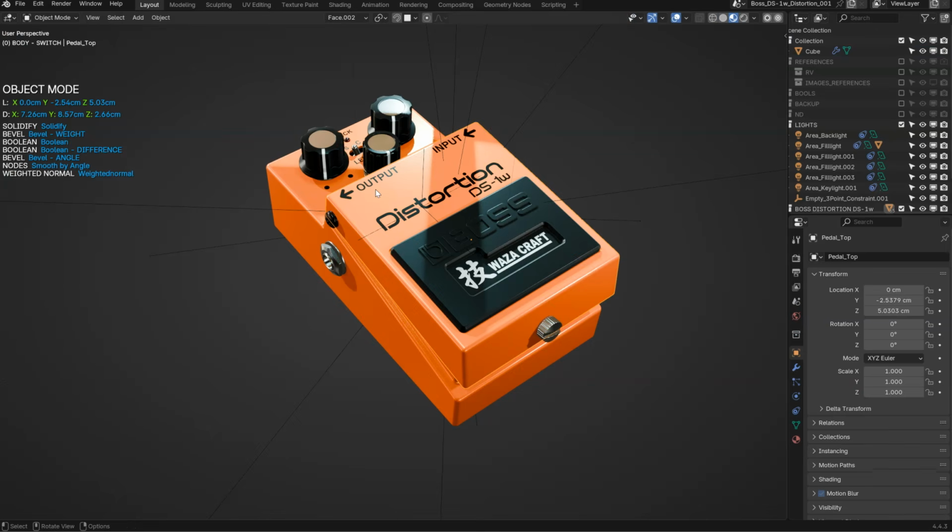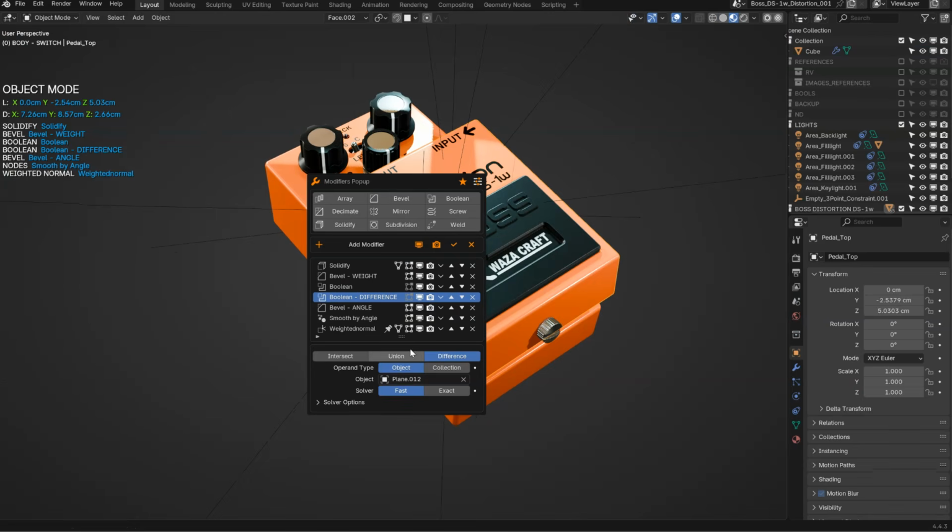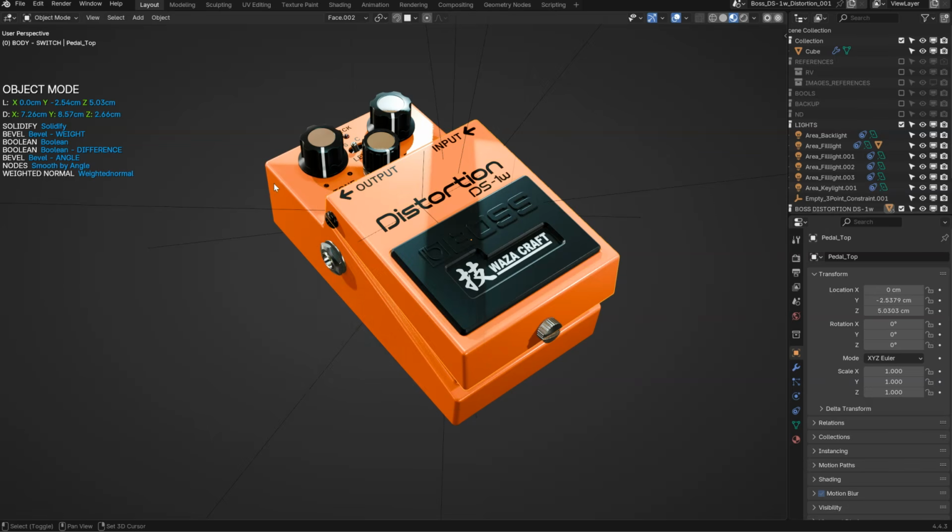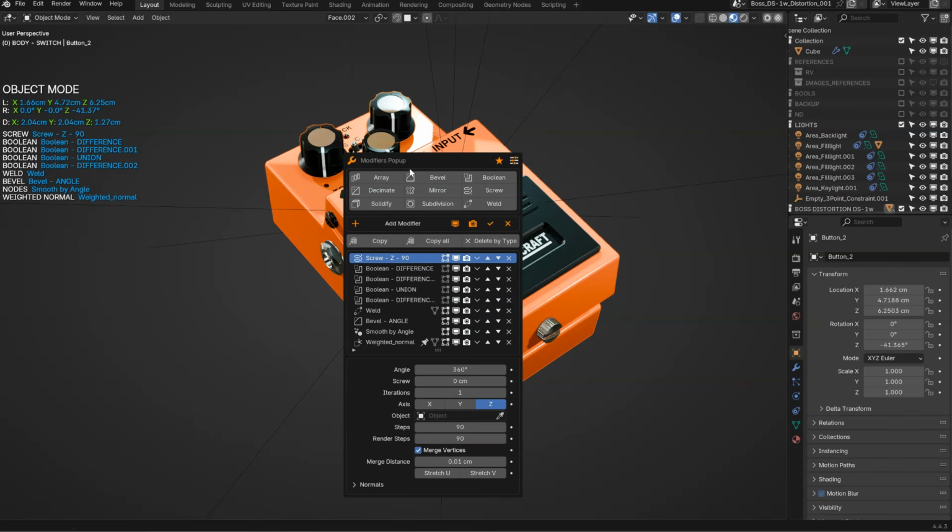I wanted to add something to the modifier pop-up. So if you have one object, you can delete the modifier you want. But if you have several objects and you want to get rid of a specific type of modifiers, I added this one, delete by type. So with this one, you just have to select the type of modifier and click OK, and it will get rid of this modifier for all my selection.